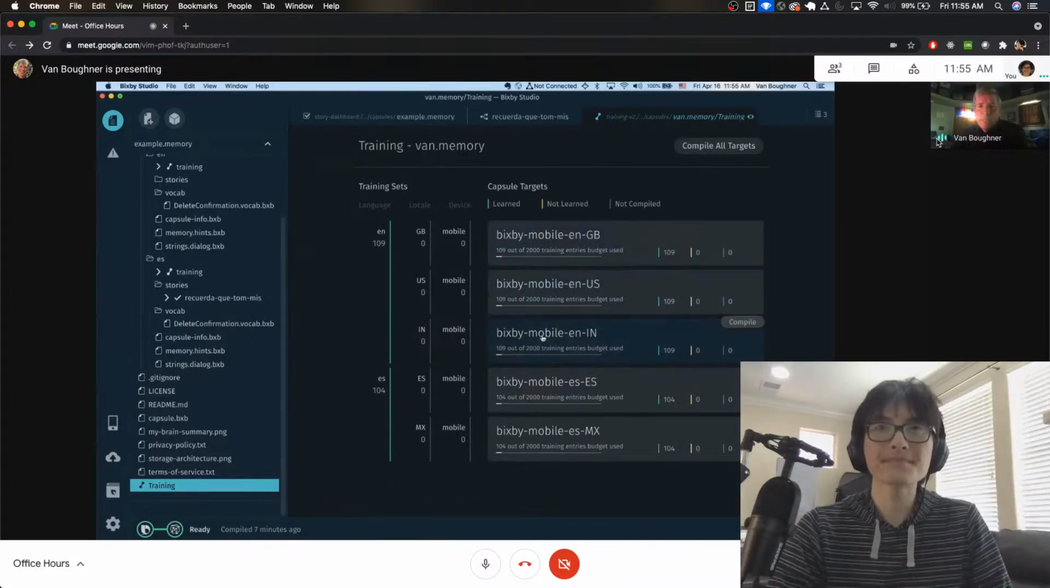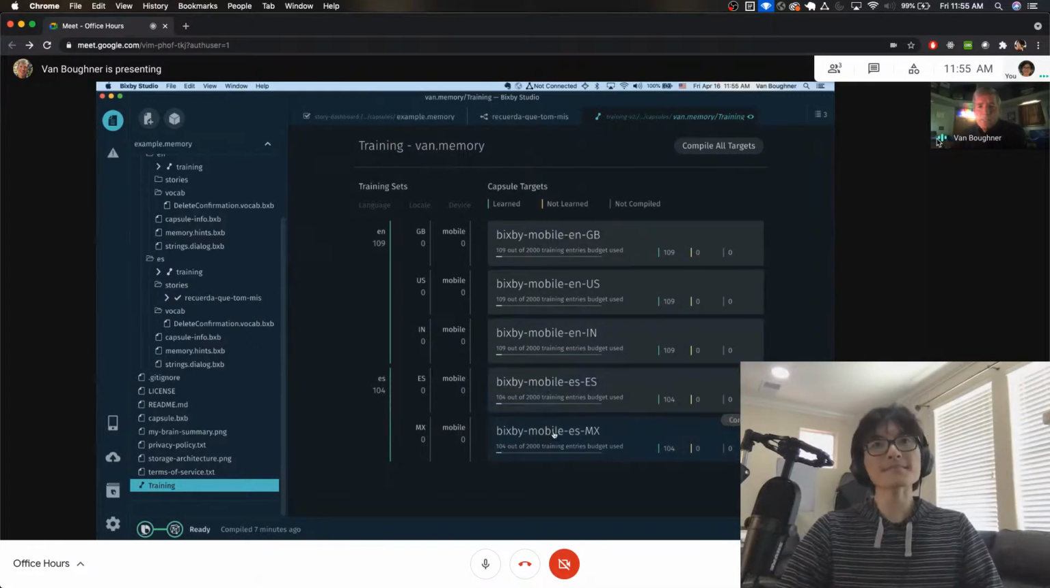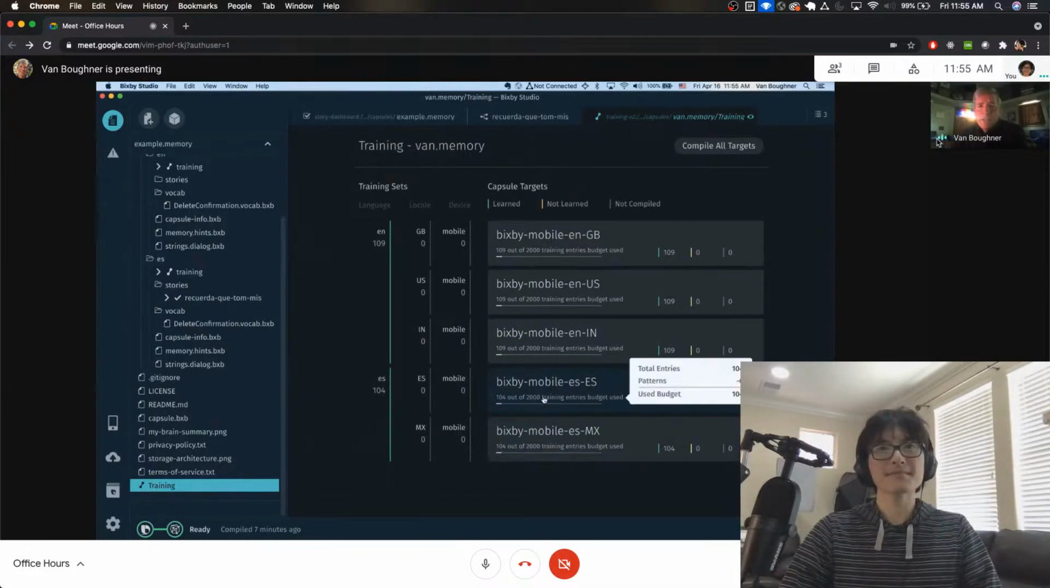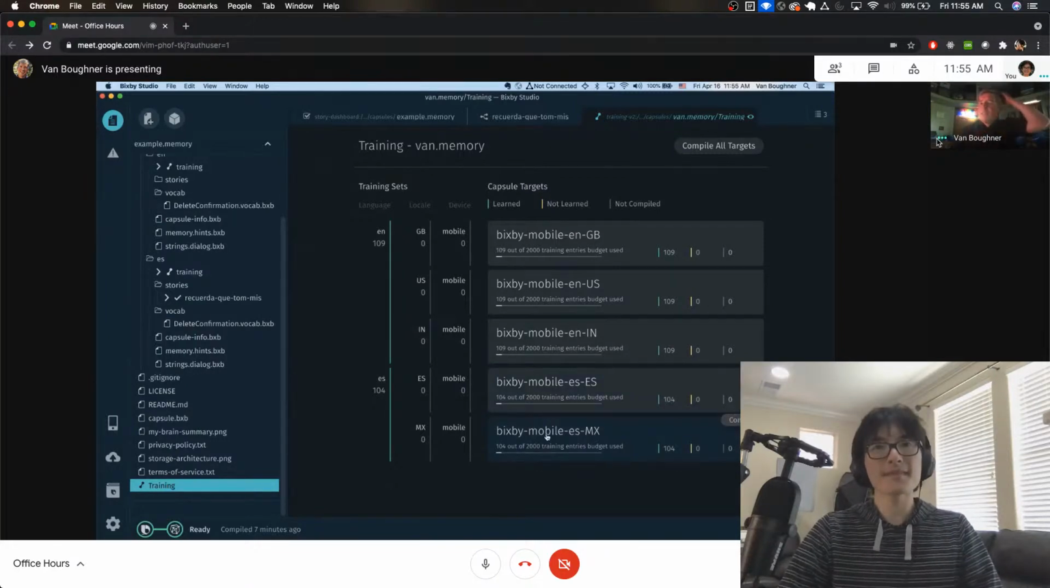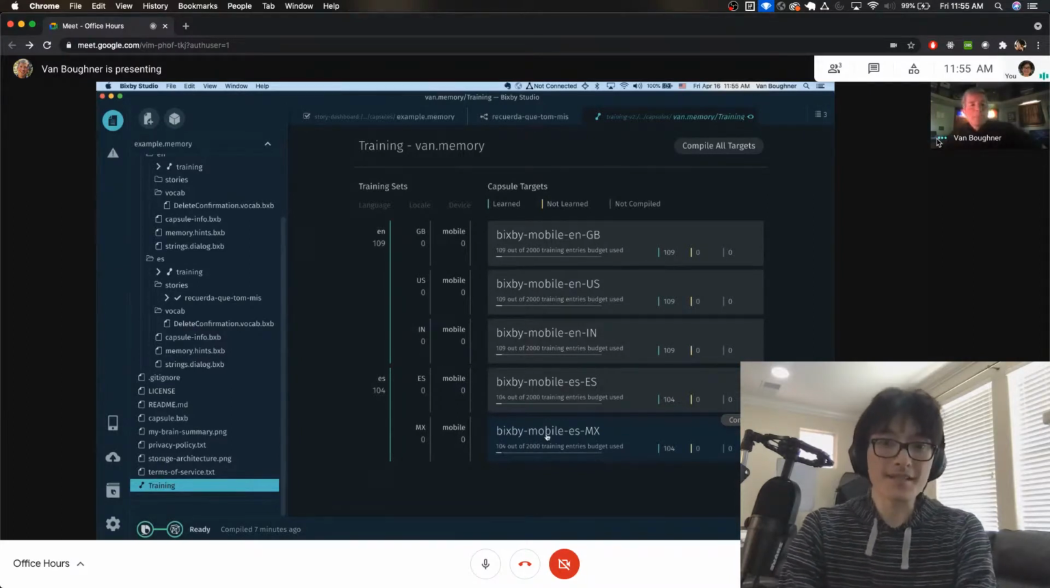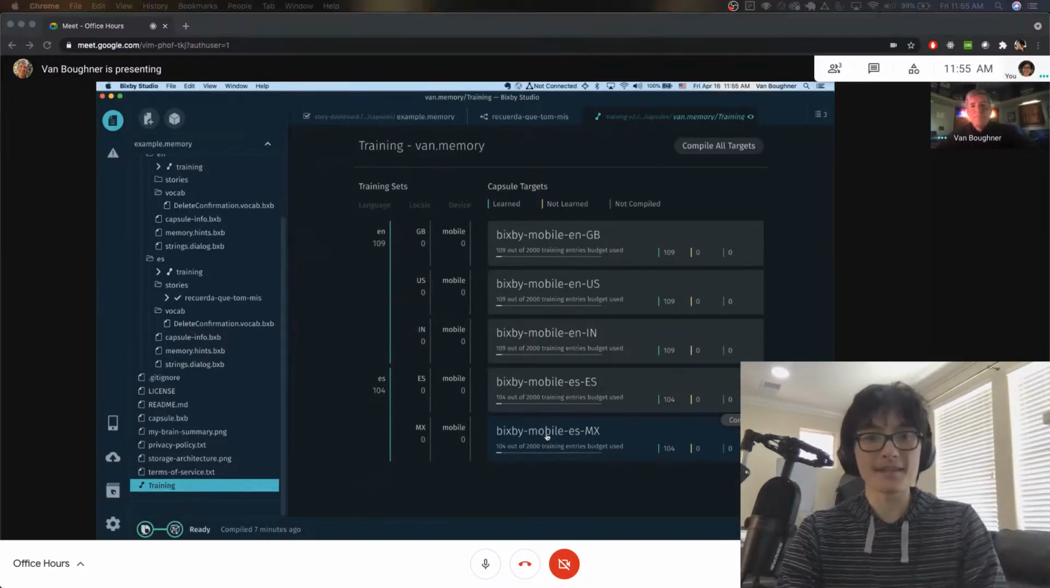But if you look at the two Spanish ones, they're sharing a different budget. They're using 104 out of their 2,000 training entries. So for each language you convert your capsule to, you get another 2,000 training entries. 2,000 is a big number. I was able to implement everything my capsule does in 100 or so training entries, so this is lots of space. Great, that's actually good to know. I didn't know that either.